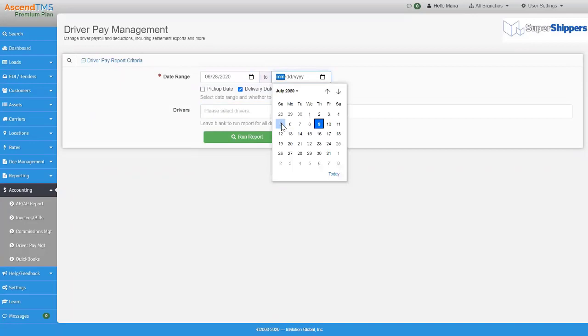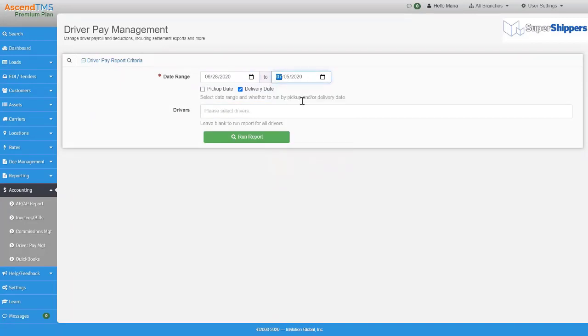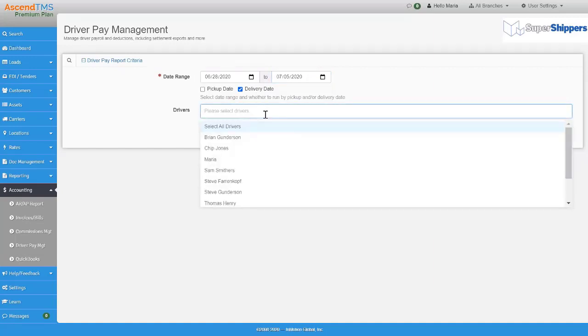So you'll put in that payroll date, whatever it might be, and how you pay. Do you want to search that date range and pay based on pickup dates within there or delivery date? We do delivery date. At this point, you can select a driver. You can select multiple drivers. You can even do a select all.